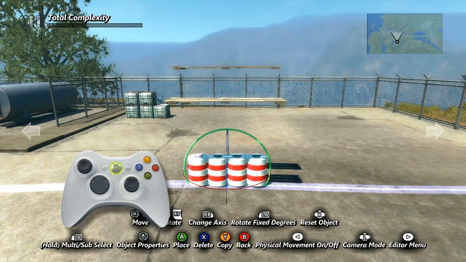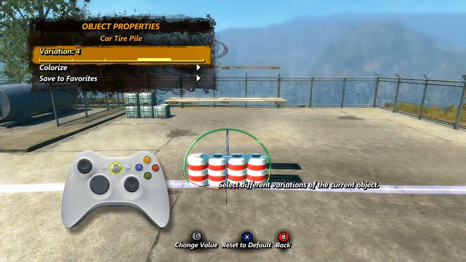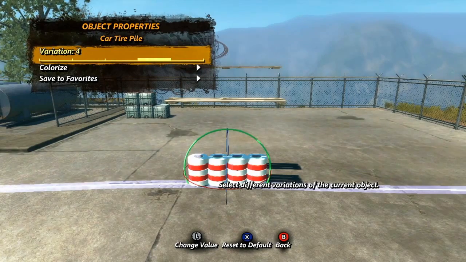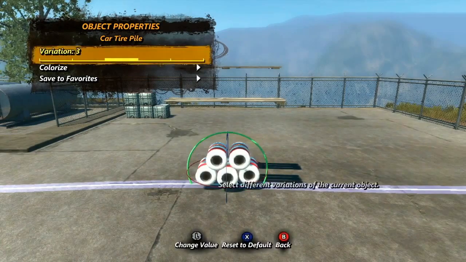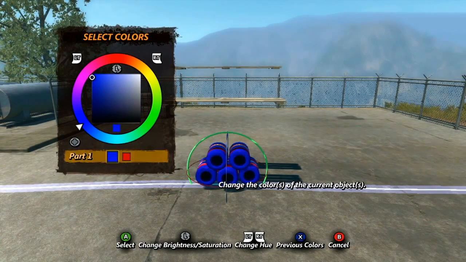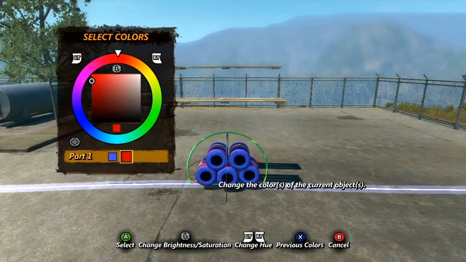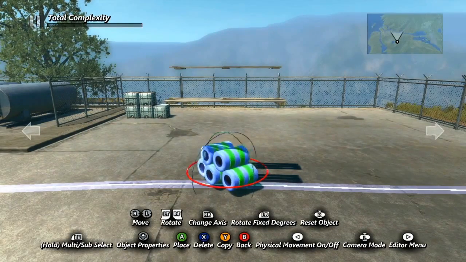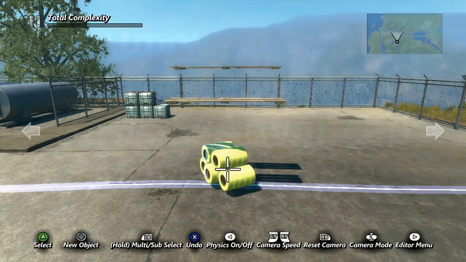Selecting an object and hitting up on the D-pad will bring up that object's properties menu. Every item in the game will have some options you can adjust in this menu. In the light editor, there will only be a few options. If the item has variations or can change color, you can do that here. You can also save your object to your favorites, which we will cover a little later. This may only have a few uses now, but as we move into the advanced editor, this menu will have many more options and become very important.